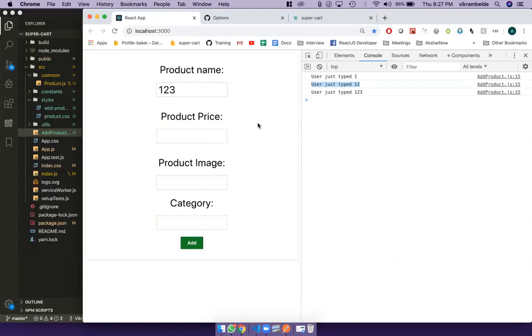Okay, and that is how you make an uncontrolled component into a controlled component. Any questions on this so far? I'm done for today. Let me know if you have any questions.